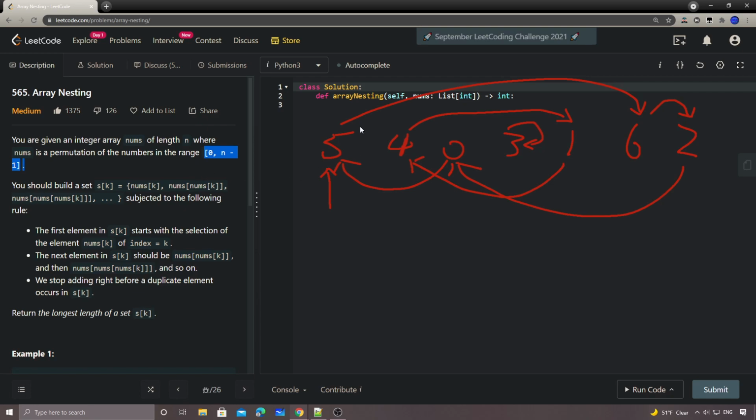For example, in this case we start from 5, and then we go to 6, 2, 0, and then 5. This is a circle, right? So if we start from 0, we'll go to 5, and then go to 6, 2, and back to 0. So also a circle. Same thing for 6 and 2.